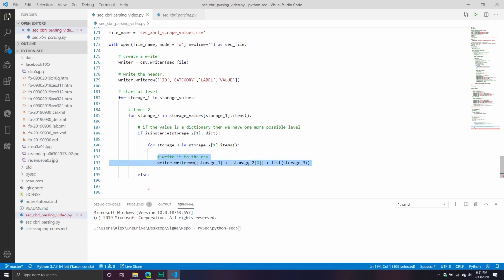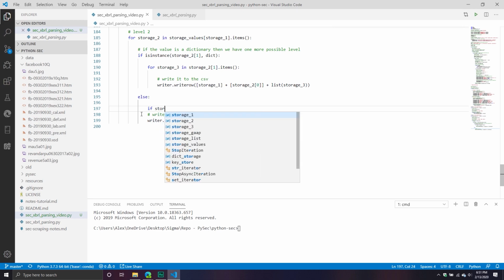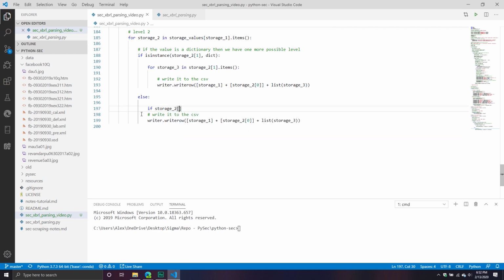I'm going to copy this one, but there's one other caveat. In some cases, you won't have a storage 2. So if storage underscore 2 does not equal none, then you can actually write it. Otherwise, we don't care about that one, at least for right now, until I can validate it.